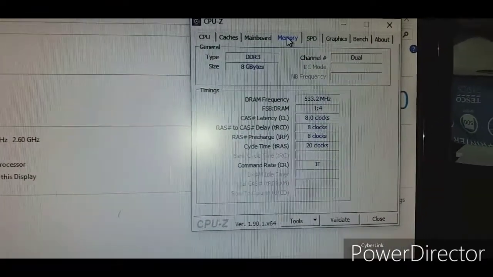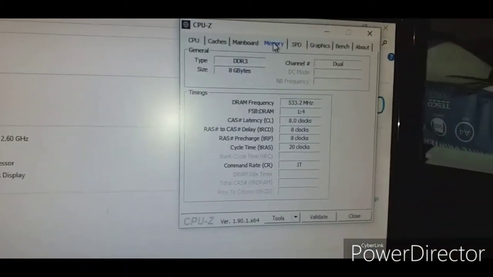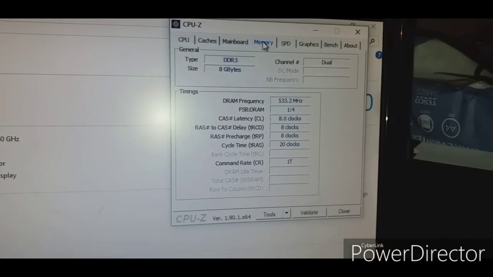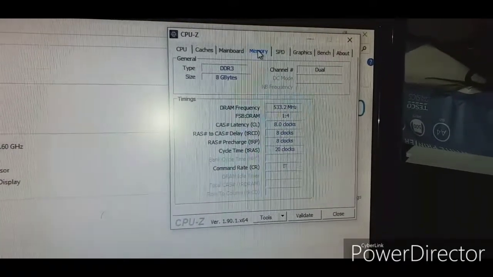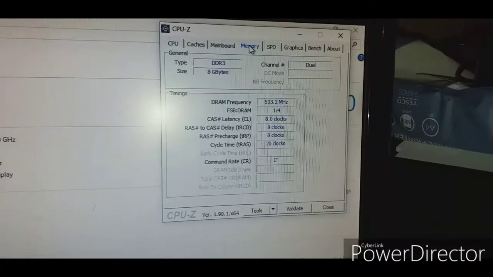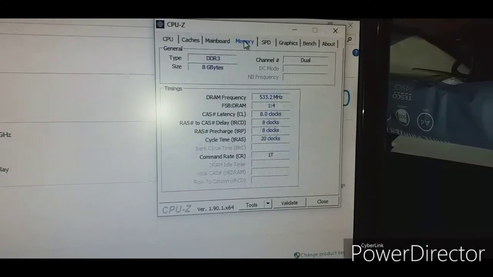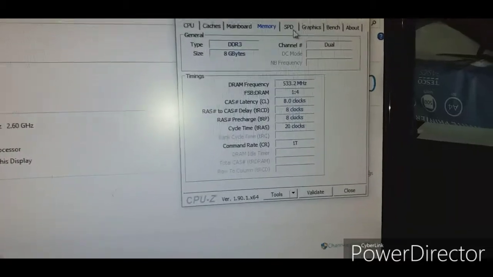Right, DDR3 dual channel, because it's only got two DDR3 slots on it. 8 GB, DRAM frequency 533.2 MHz with an FSB:DRAM of 1:4. Cache latency at 8. Those are the timings and all that you need, right?